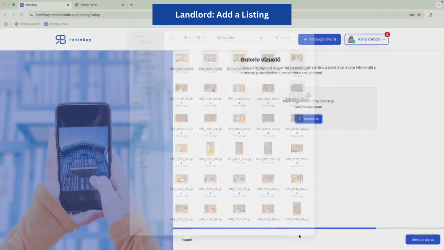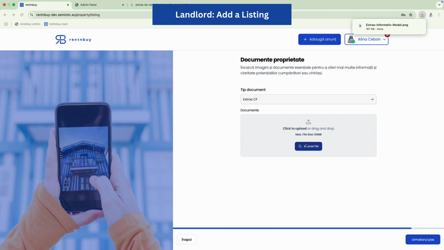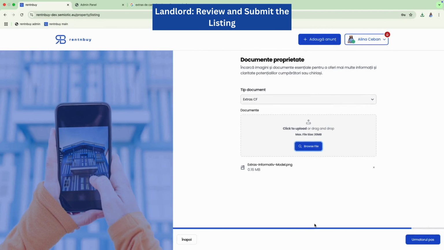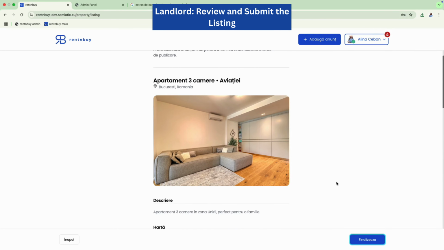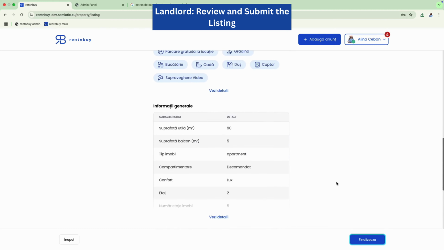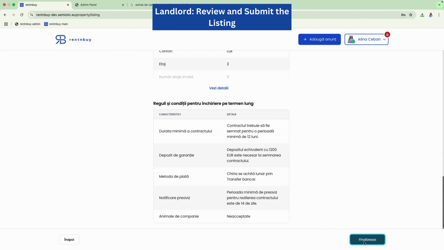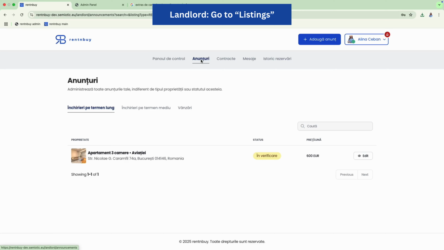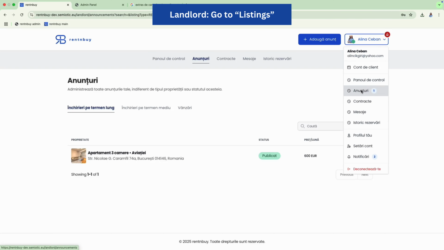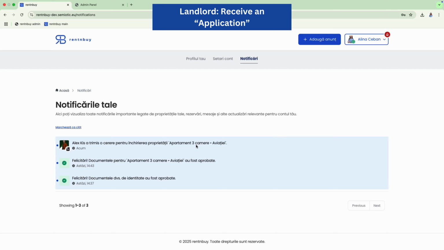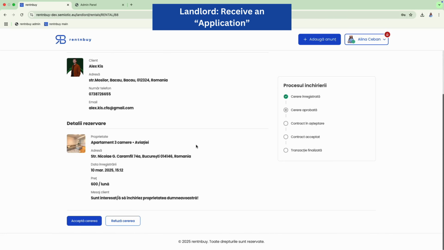Lastly, the user should upload some pictures and, of course, a document that proves ownership or legal connection to the property. Now we are done reviewing the listing and sending it for approval. Once the property is approved by the site admin, it gets listed. From this point, we can start receiving applications from potential tenants.